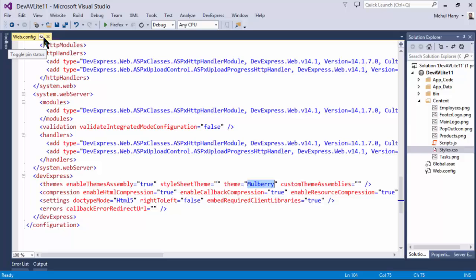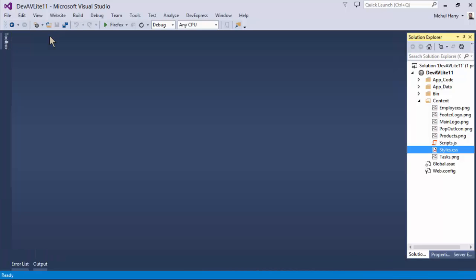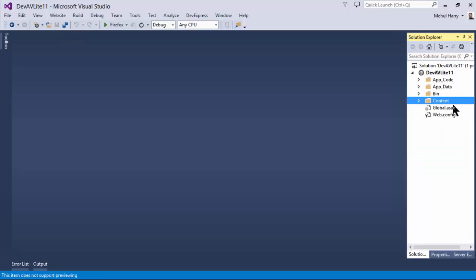It's my new favorite theme at the moment, so I highly recommend using Mulberry. So the first thing is, when we get started, we've got nothing in here. We've just got the global AJAX file.